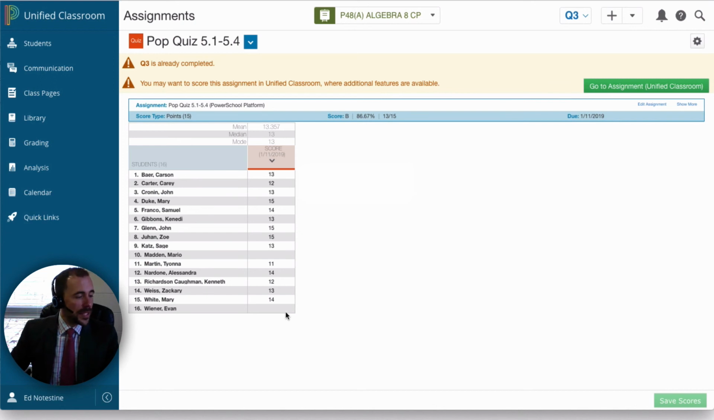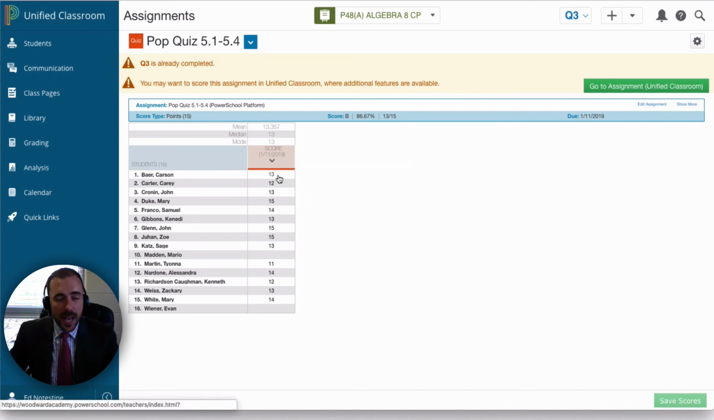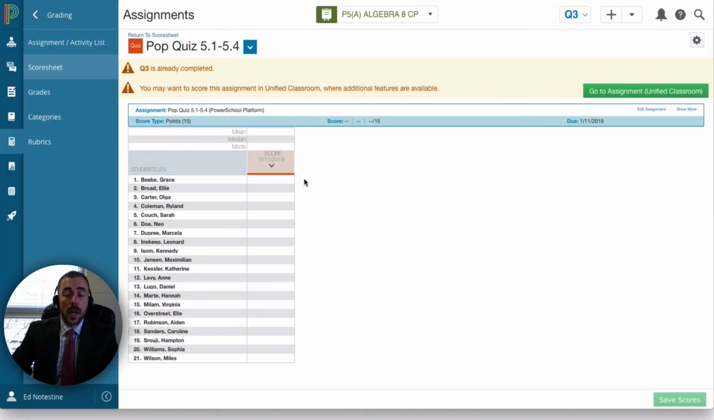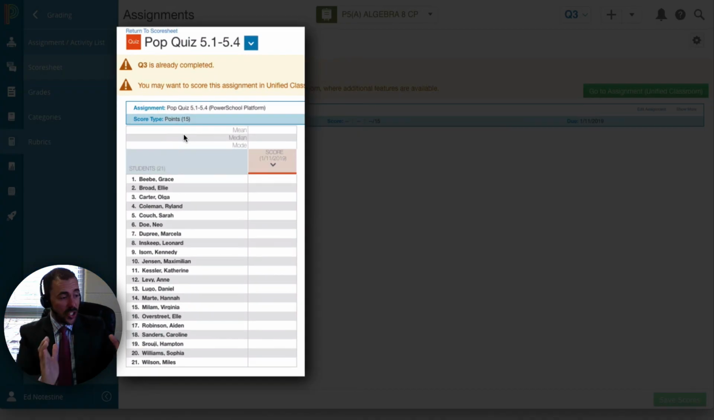Now, obviously, you have to figure out what's going to be faster: typing this or importing it? If I have a 300-point assignment, and I already had it graded somewhere, maybe in Quizlet or Membean, and I already have all those points right there, I can just copy and paste them rather than having to type out 3 digits for everything.